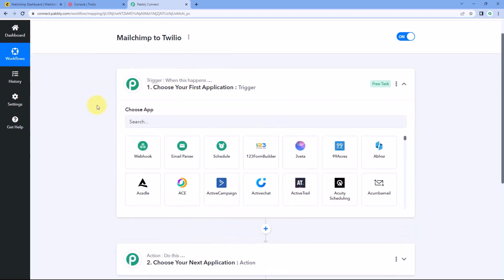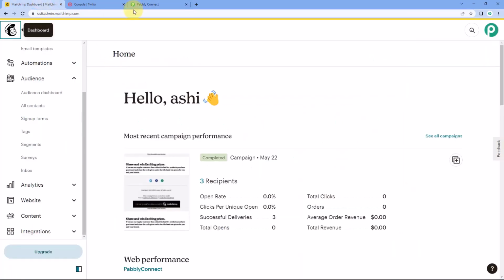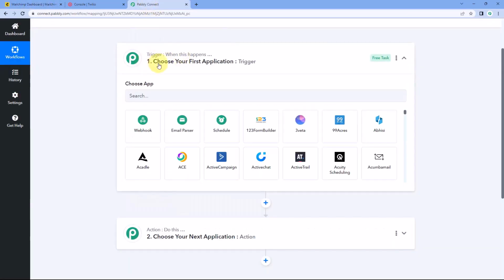So let's begin with our trigger window. Now the idea here is, first we have to connect our Mailchimp account with Pabbly Connect in the trigger window.